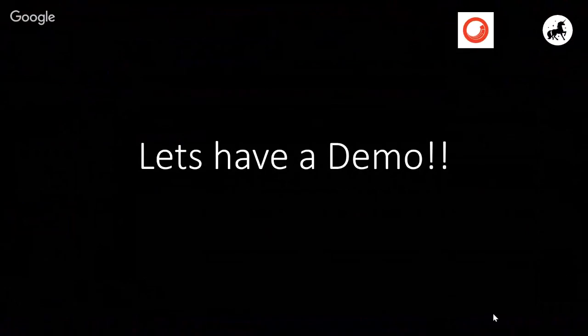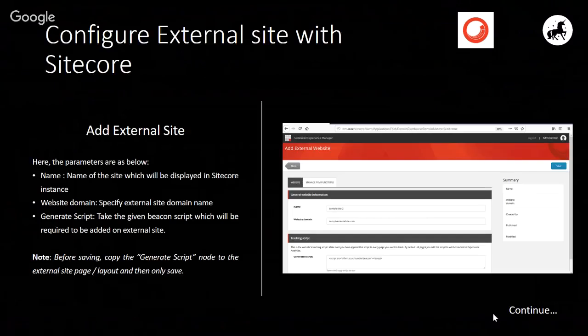So basically, the demonstration is done already, but I will just give you the overview of what steps we had done. The first thing would be configuring the external site on our Sitecore instance. So we open FXM. We need to specify the name and domain name over there. Copy the beacon script. Put that beacon script into your external site main layout or any kind of a page, and then save this section.